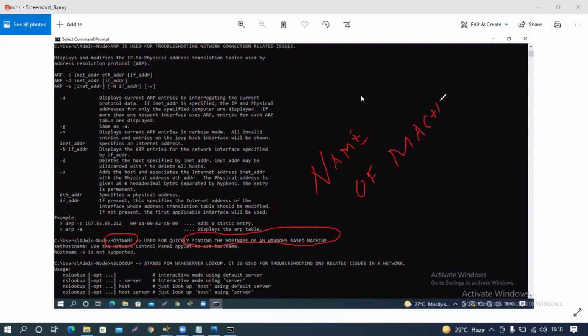All these machines have a name available, and how exactly can you check it? Just type the hostname command and press enter. That's it. You'll be able to see your machine name in the CLI.